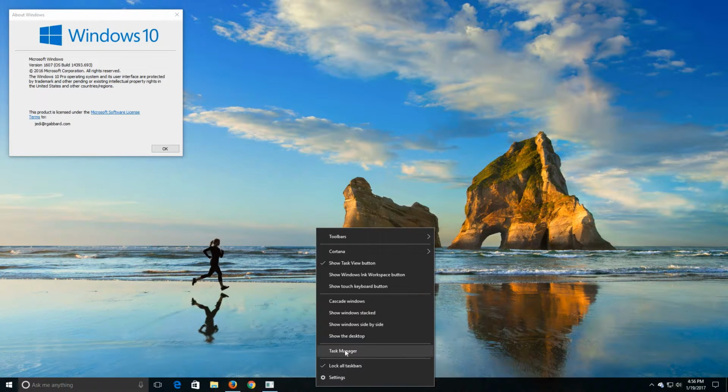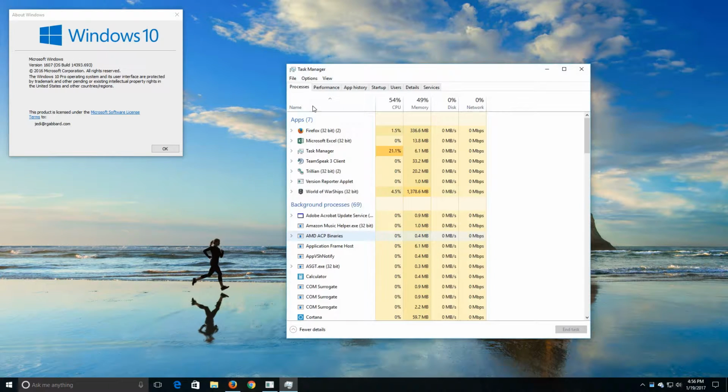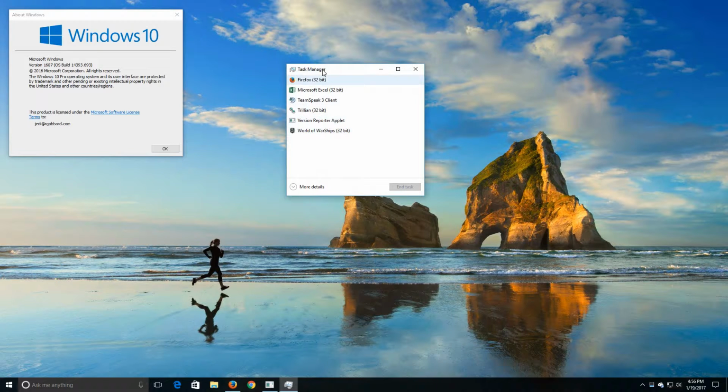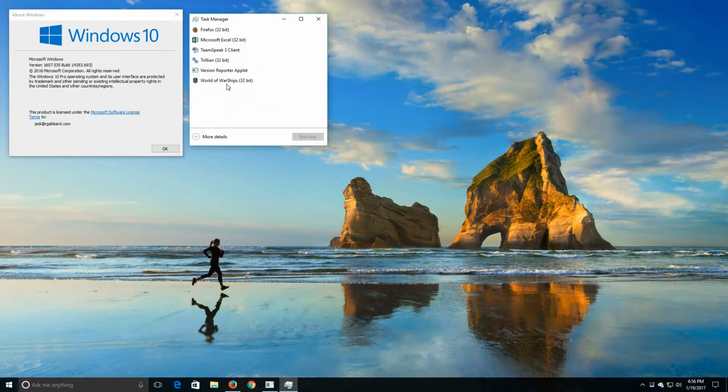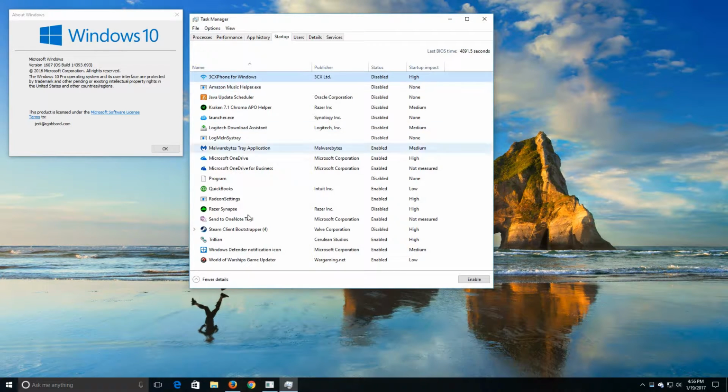Next, we're going to check Task Manager. You can either hit Control-Alt-Delete and then Task Manager, or you can right-click down here on the start bar and go to Task Manager. By default, you'll probably see this. Click More Details, go over to the Startup tab, and you'll see a list of programs that start when your computer turns on.